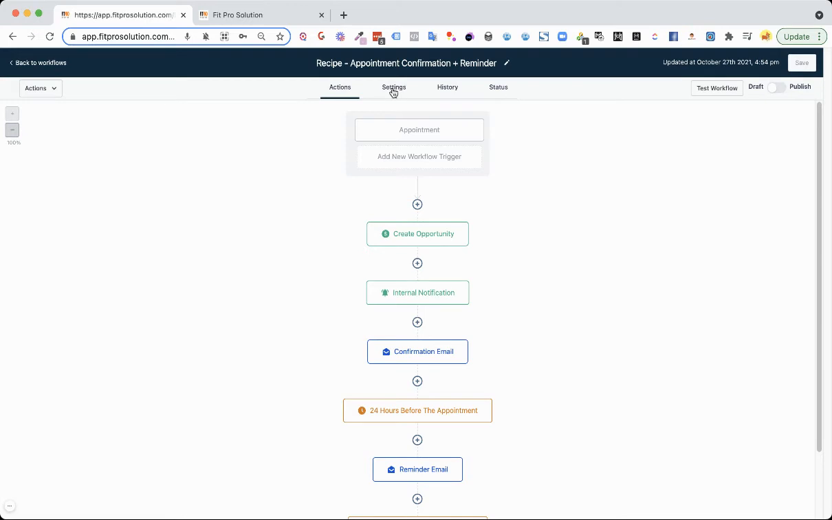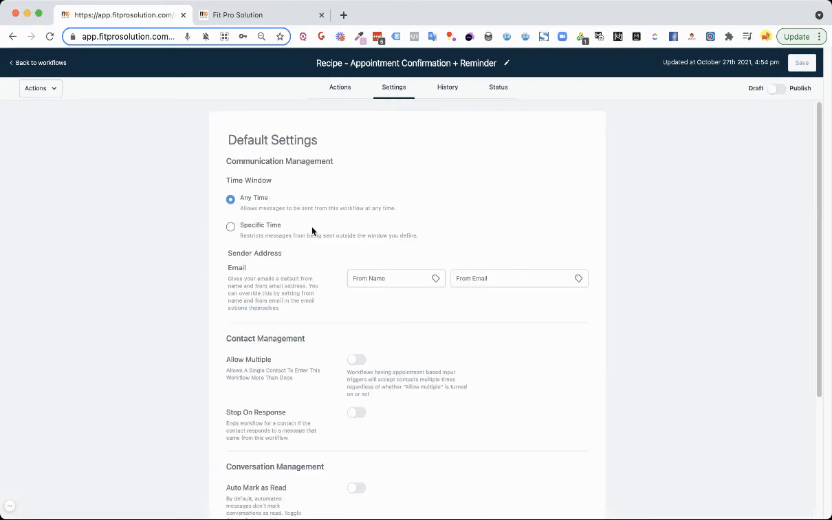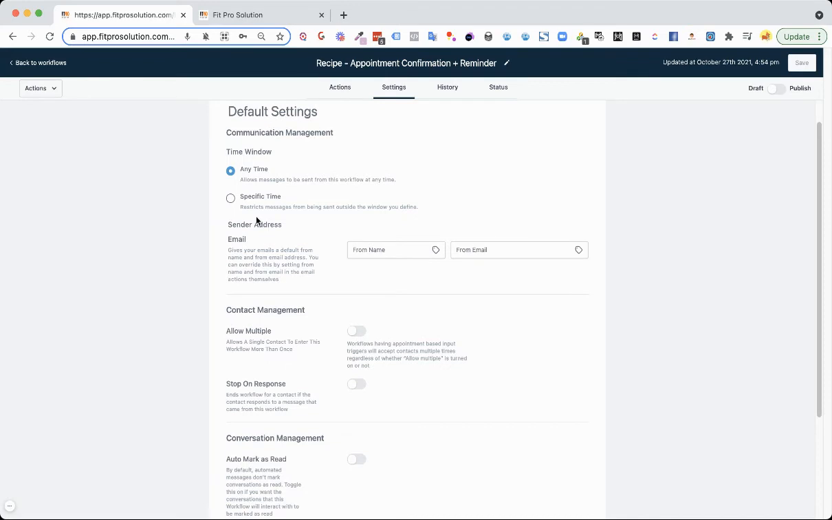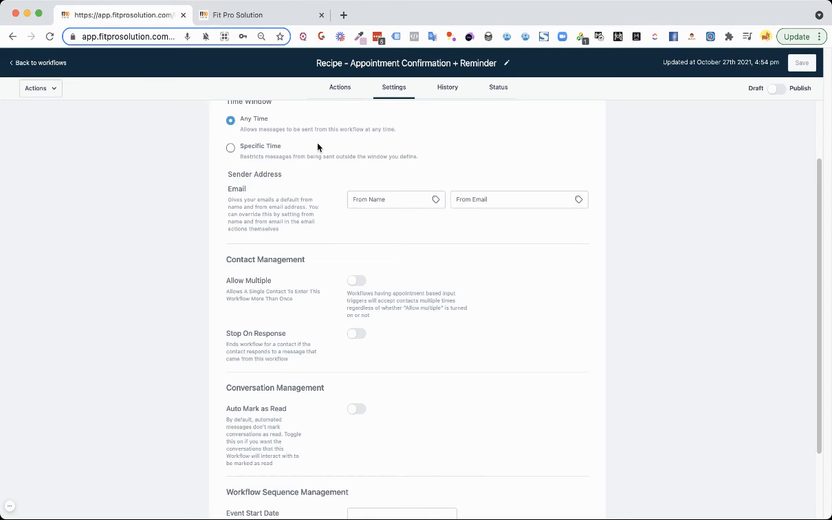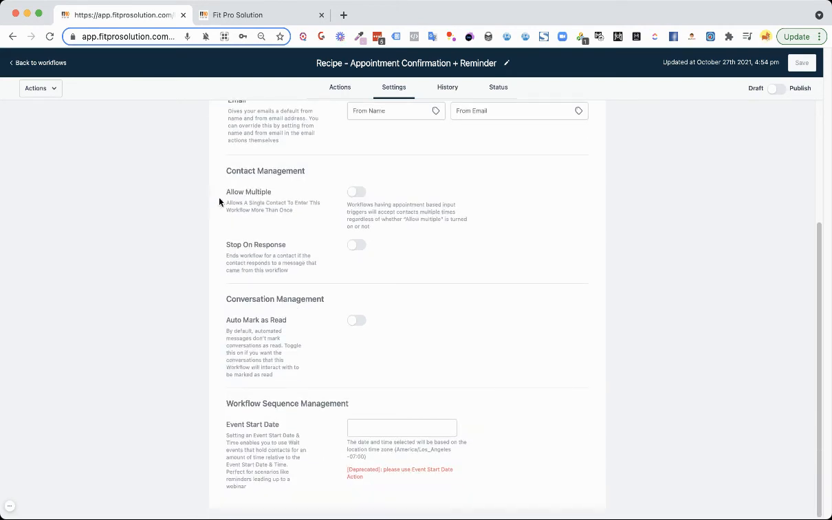I'll also point your attention to the settings. In settings, you can set up what time this workflow would activate. So if you have a newsletter, maybe you don't want to send out at all times. You only want to send out the following Monday, for instance. Allow multiple is basically if a contact comes through this workflow, do you want them to be able to come through the workflow a second time or a third time or a fourth time? If they respond to one of your messages, do you want it to stop the rest of the workflow? You can turn that on here. And as well, this is deprecated, so we don't need to cover that.